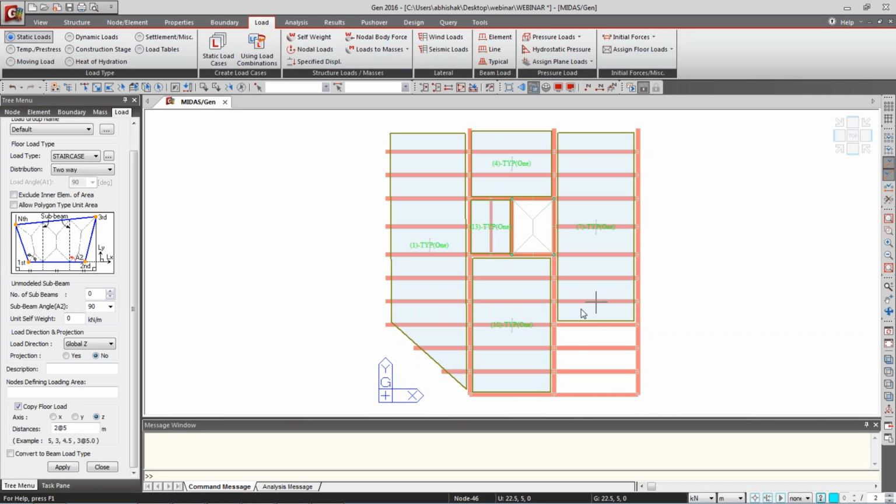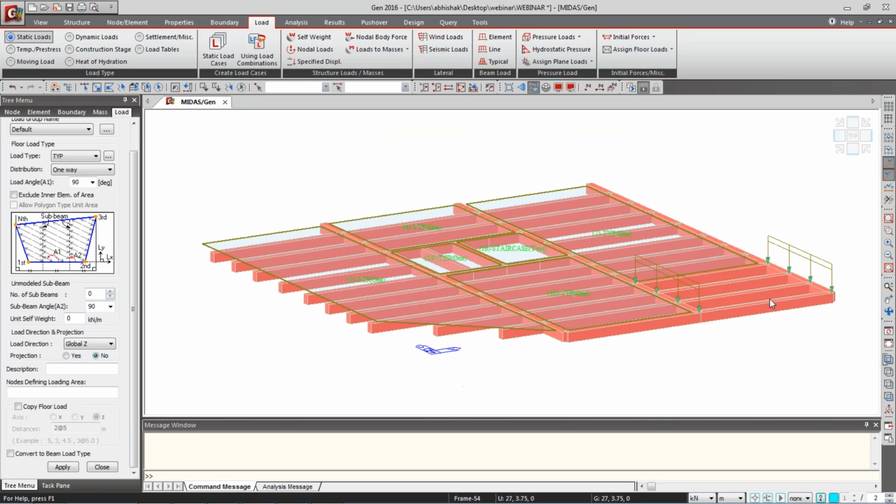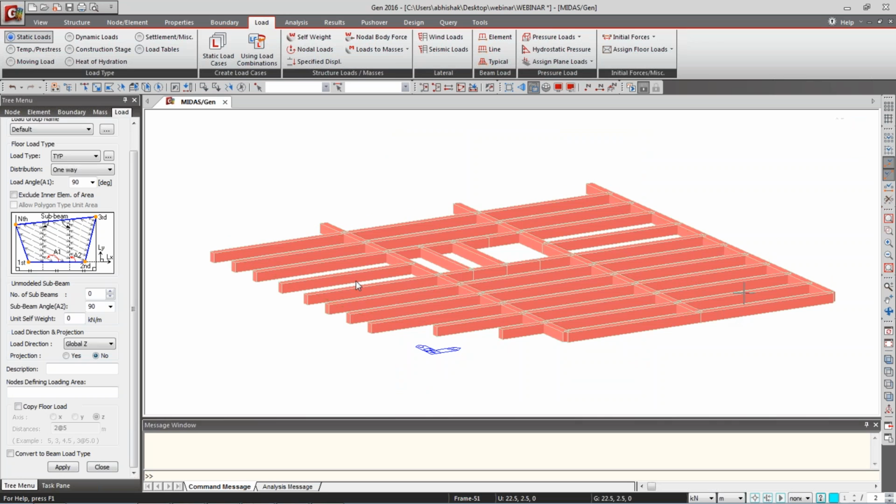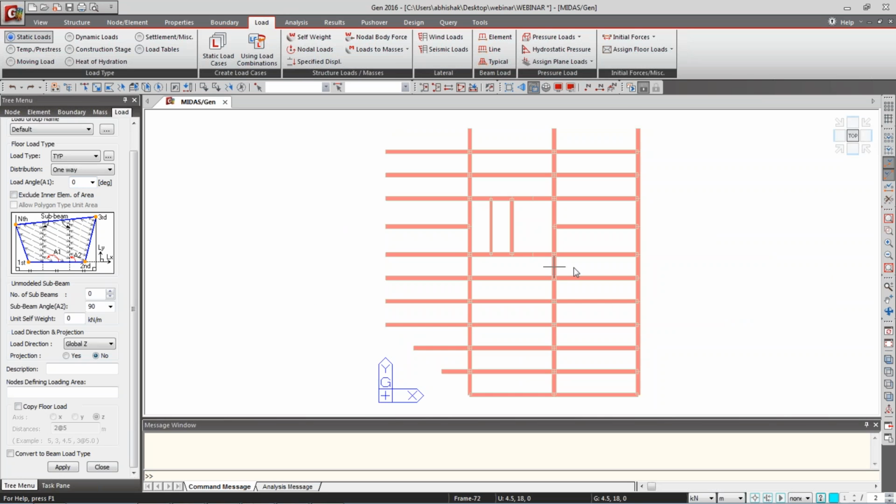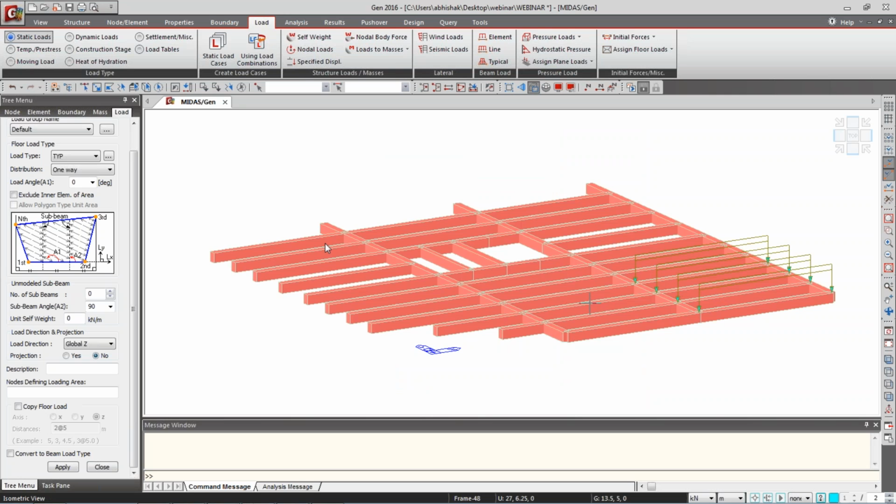So everywhere the loading is coming, only this area is remaining. So I can just again say here one-way loading. It's a typical. Now I just remove my copy floor load. I just click here, second node, third, fourth, and the fifth. So it is generated. Sorry, it's a 0°. First node, second, third, fourth, and the fifth. So now it is generated here.